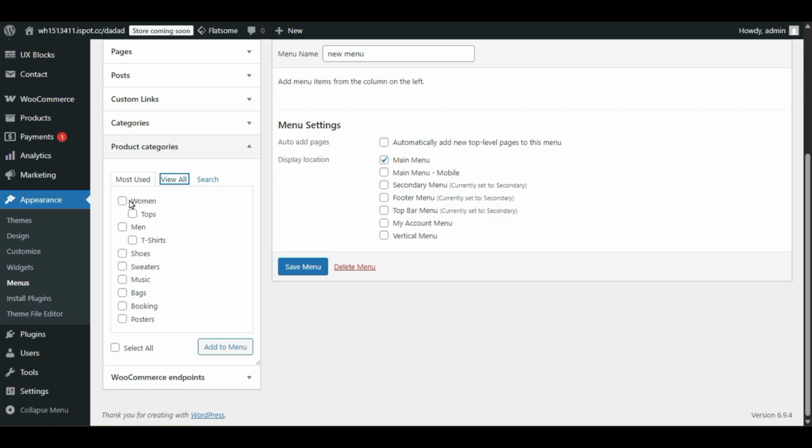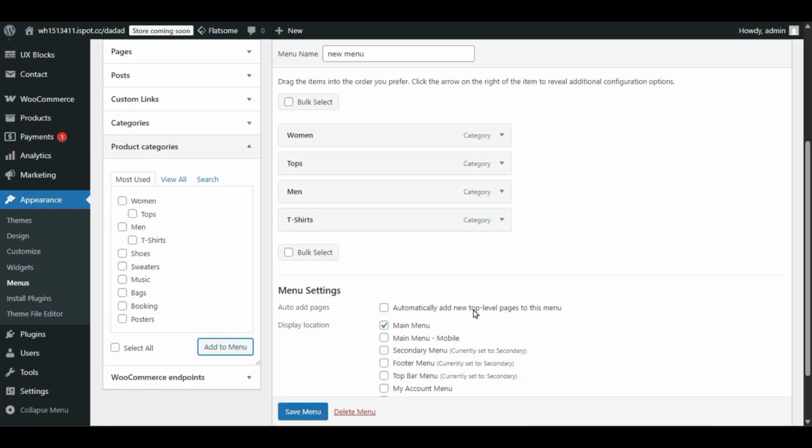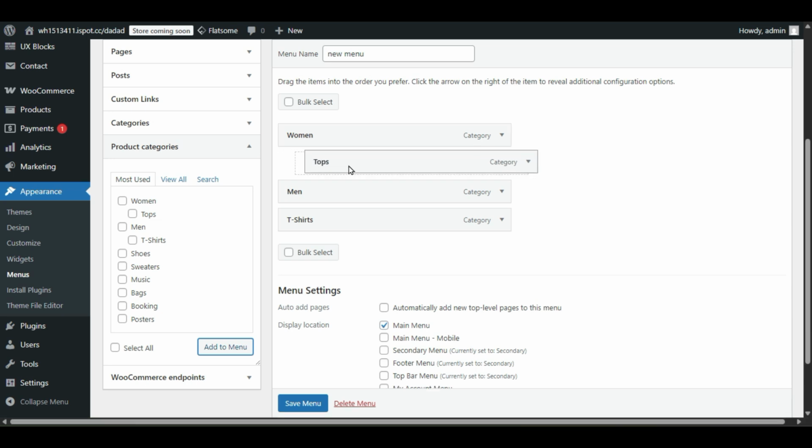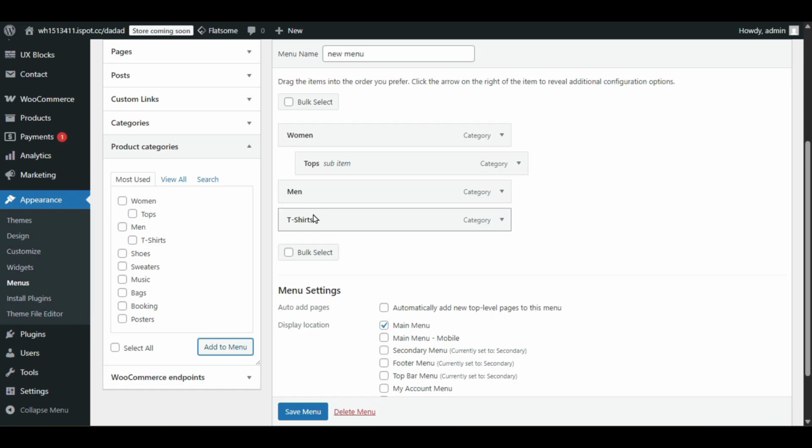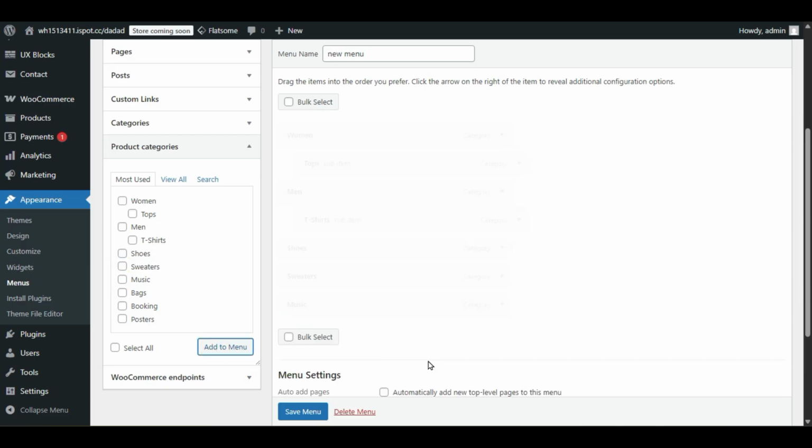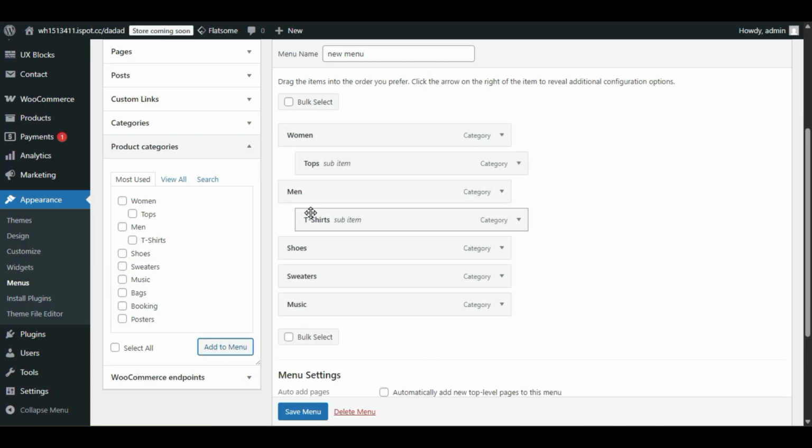This is the woman item and top is the sub item. So first, you can choose this way, it will auto structure. If not, then we can structure it. So this woman item, top should be a sub item. Just drag it a little bit ahead. Same for the t-shirt and then shoes, sweater, music. Any item you want to make a sub item, just drag a little bit ahead of each item.